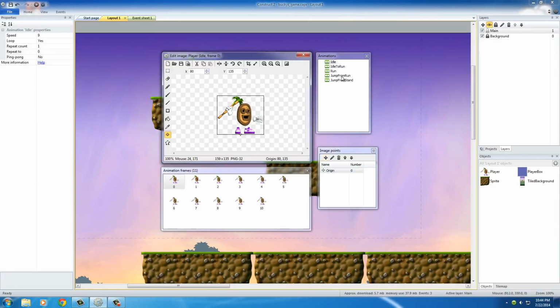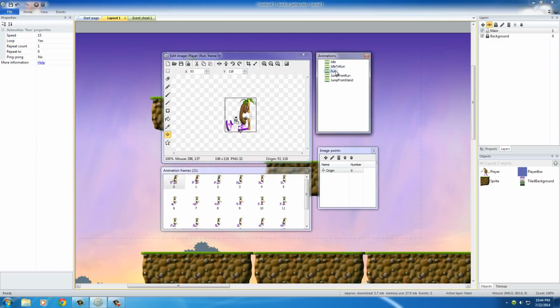And for the settings for jump from stand, the speed of this is actually going to be 22, and it just looks better that way. And for the loop, of course, we are going to put no because we don't want him doing that animation over and over and over again. So now just go ahead and make sure that everything is good to go. Alright, it looks pretty freaking good. And make sure your properties are proper, which they are. And once you're good to go, that's it.